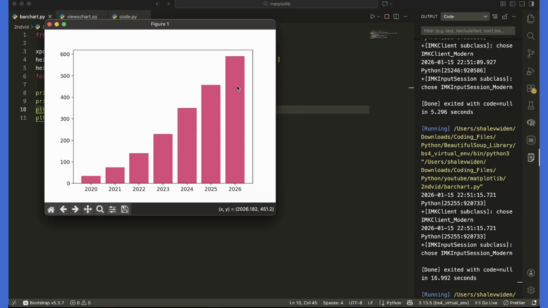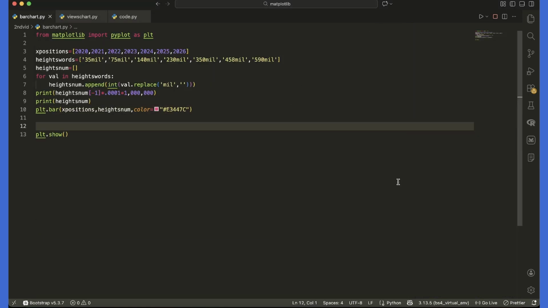Nice, so now we have this color here. Let's put some labels on these. So I just said we're gonna put some labels.